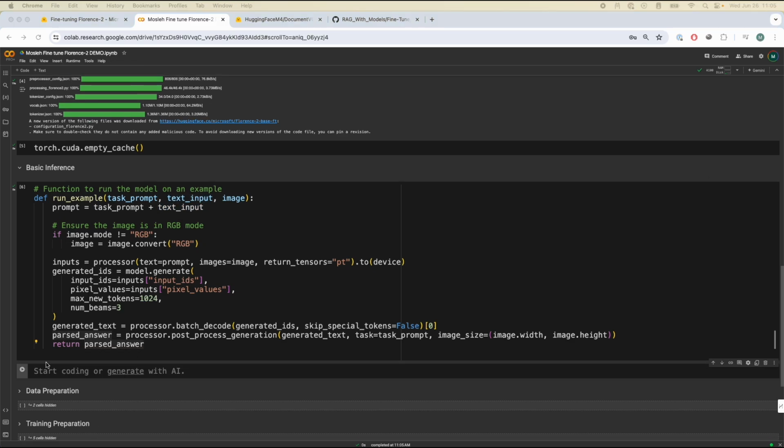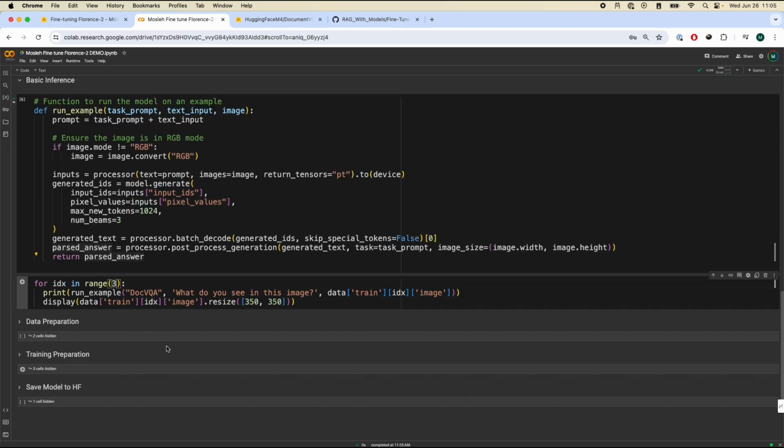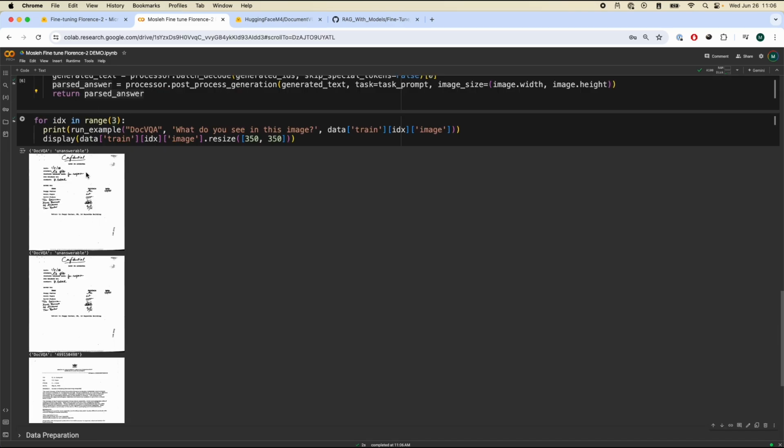Now, from the dataset that we have, we're going to get one specific data point and try to make inference on it. So we have three different images that we want answered. As we can see, the first one is unanswerable. We can't really answer it.